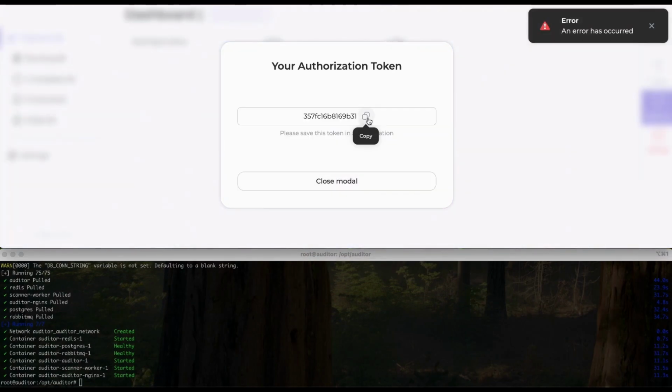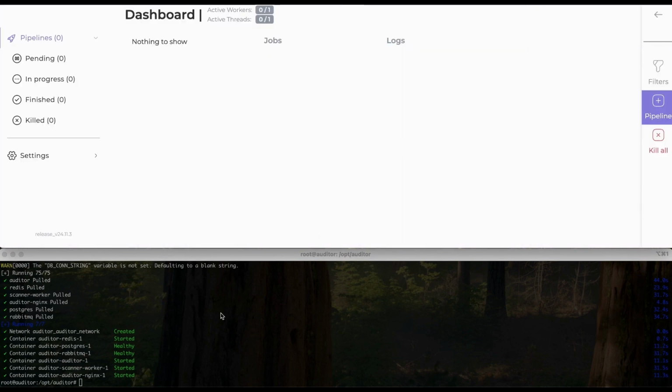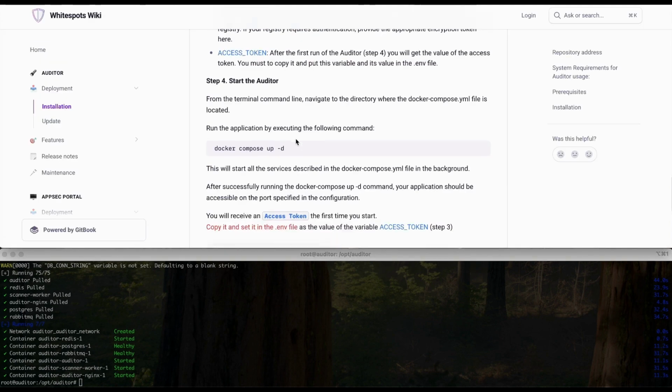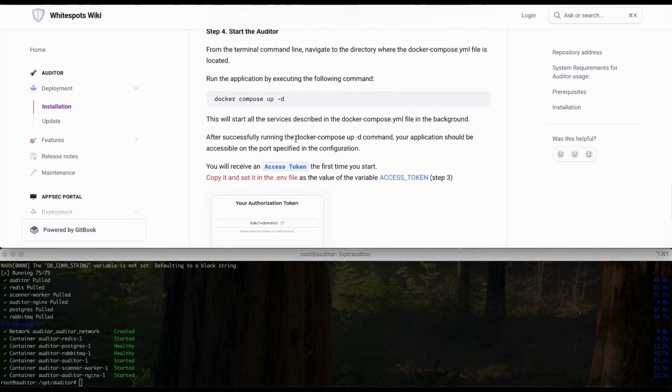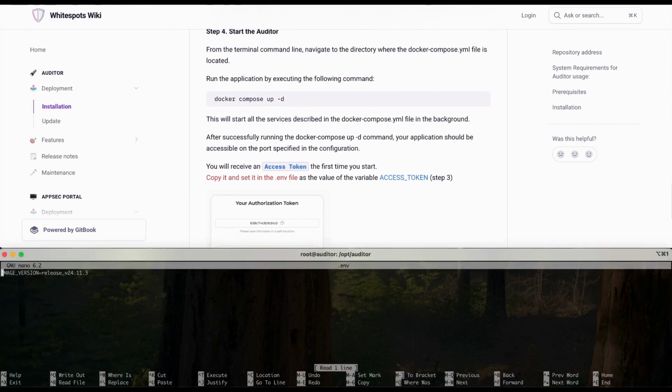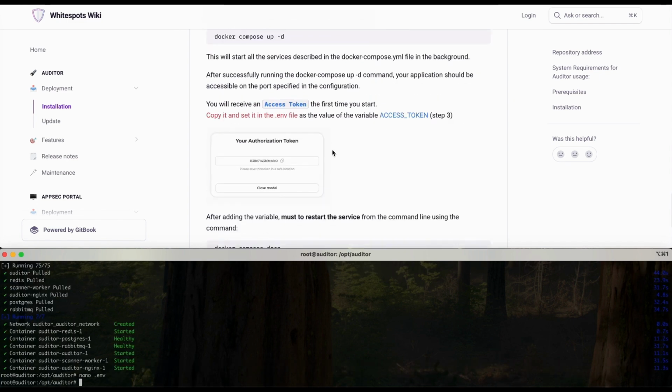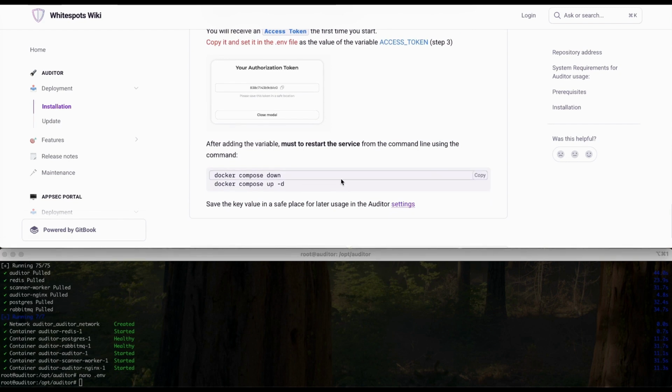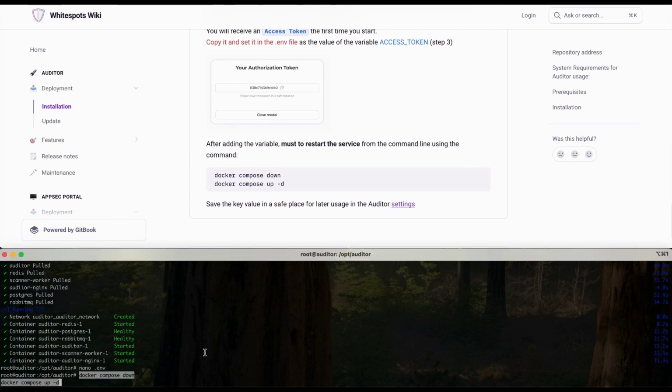Create a new token. Copy the token. It's okay if you see a copy problem. It won't appear once you have an associated domain and TLS certificate. Next, open your .env file and paste the access token into it. Finally, execute the following commands: docker compose down and docker compose up. This will complete the setup.